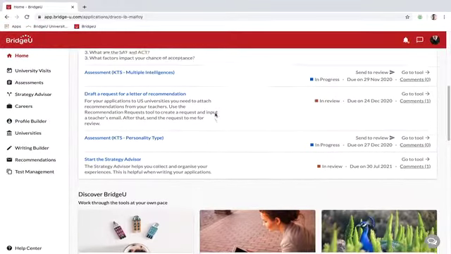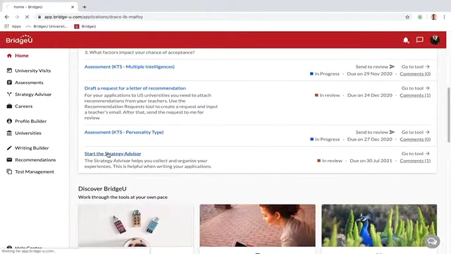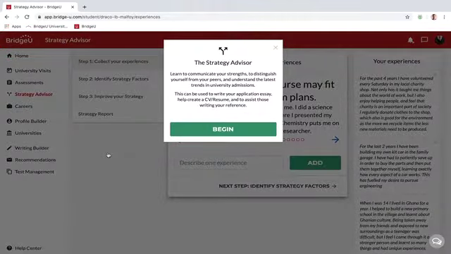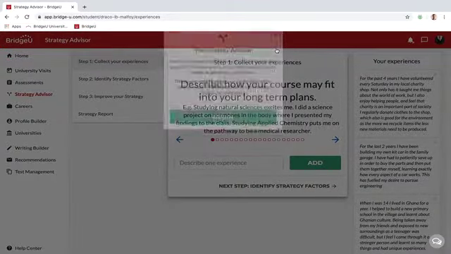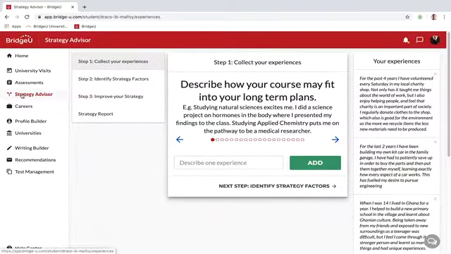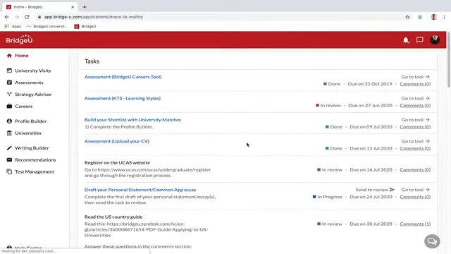To complete a task, click on it and it will take you to that tool on BridgeU. You can see here I can still access this tool without having to complete a task just by navigating directly to it. But if you do navigate away from the task screen, remember to go back and then mark that as complete.